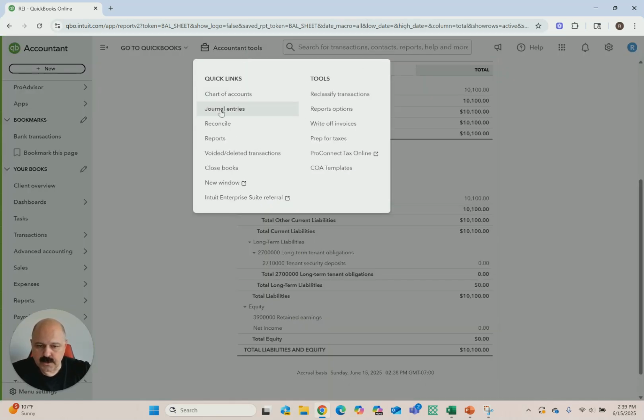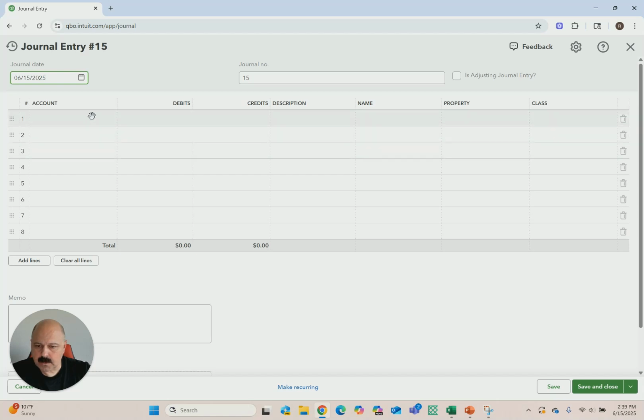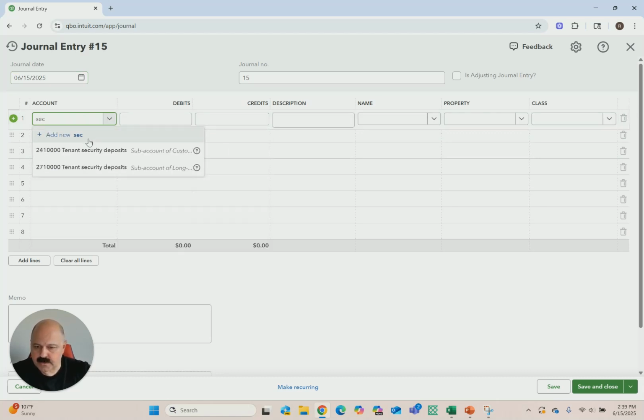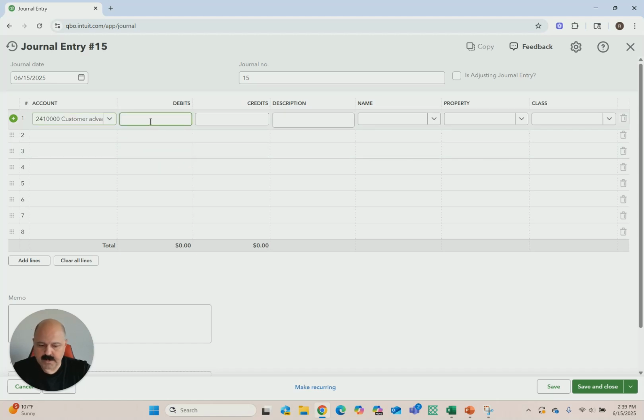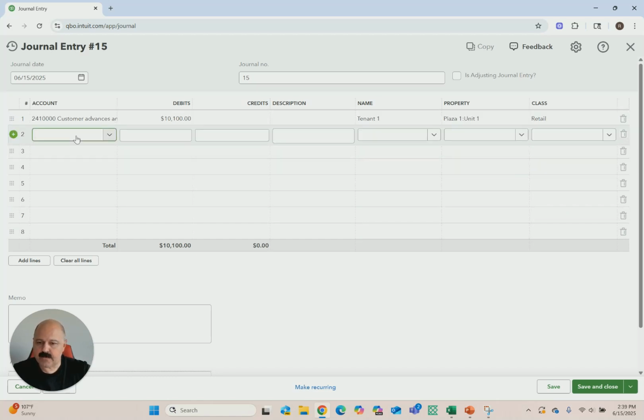So we go to our journal entries. We know that this transaction is going to completely clear the liability. So we're going to go to our security deposit, and we're going to debit $10,100. We're going to select all of our classes. Now we have some rental income. That's a credit of $5,000.